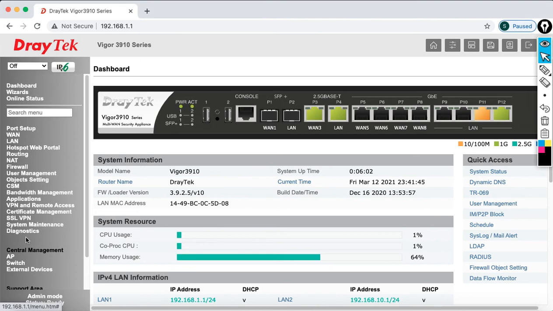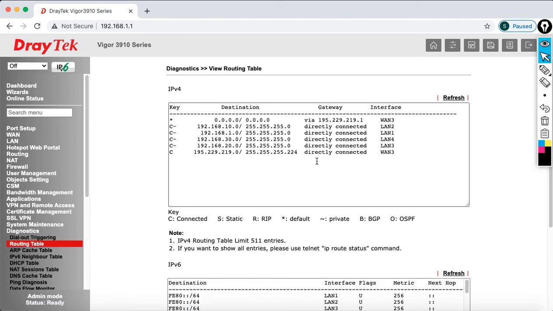To check the routing table, go back to your DrayTek router and click on diagnostics, then click on routing table. So now you can see here that the moment you got the IP address from your service provider through DHCP, a default route was injected. And also if you notice here, there is a public IP, and I have configured VLAN numbers 10, 1, 30 and 20. And you can see the complete routing table.